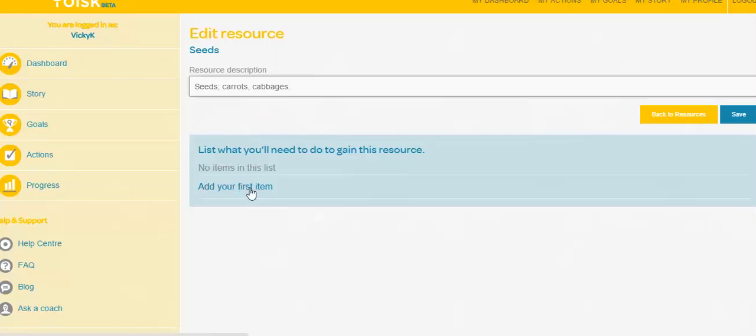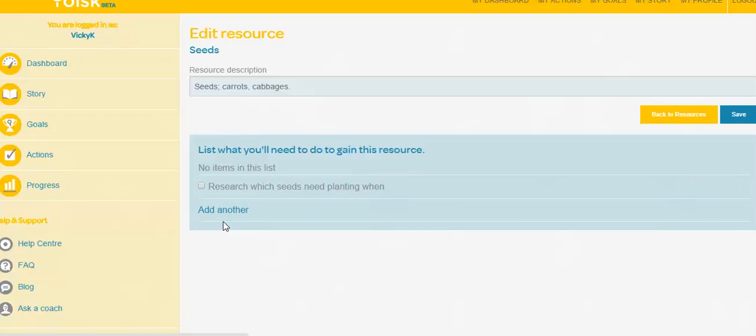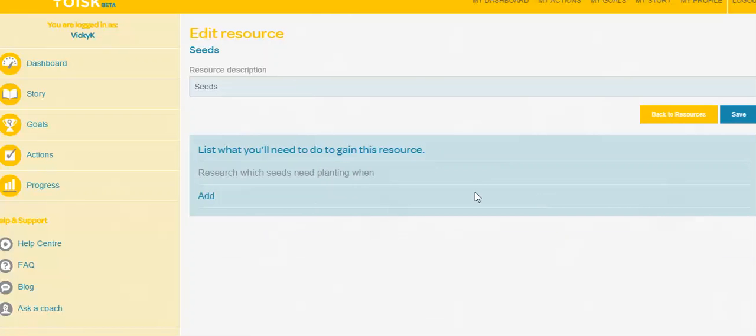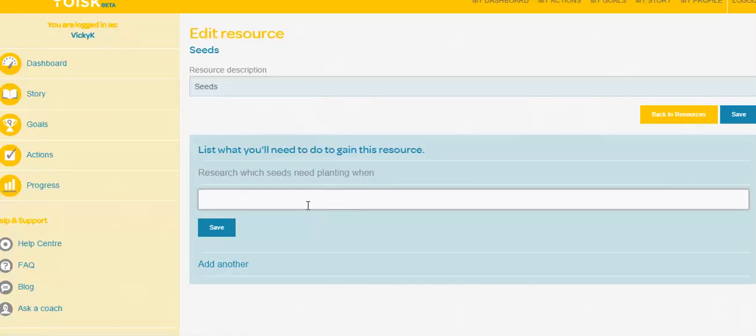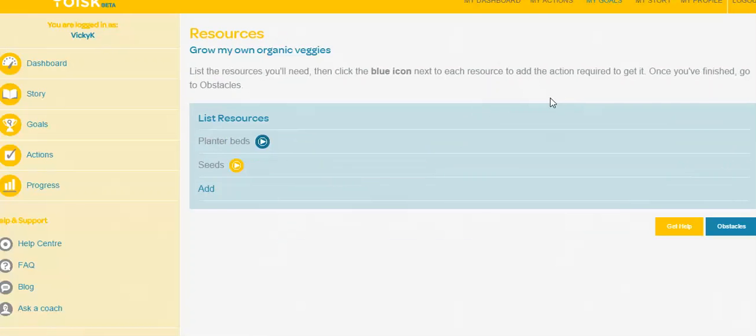Now, at the time of doing this resource, there may be something that I may need to do some research. So I might need to research which seeds need planting when, so I know which seeds to buy. And then the next thing I'll do is add. I'm going to also add the action to buy the seeds. Okay. Right. So I'm done with that. So I'm going to hit save, but I could also hit back to resources at the same place. But I'm going to hit save just because I want to make sure that this all gets saved. Okay. So the next thing that I'm going to do is go to obstacles.